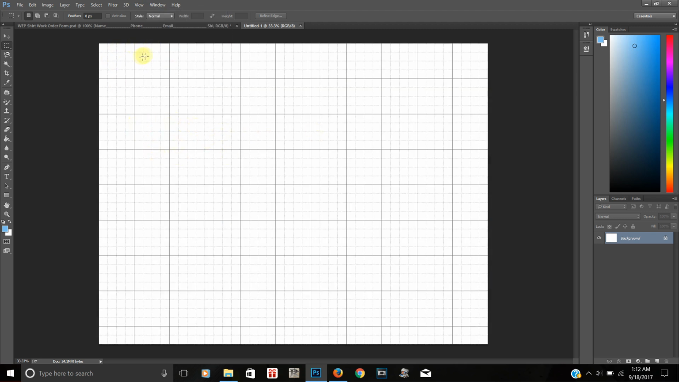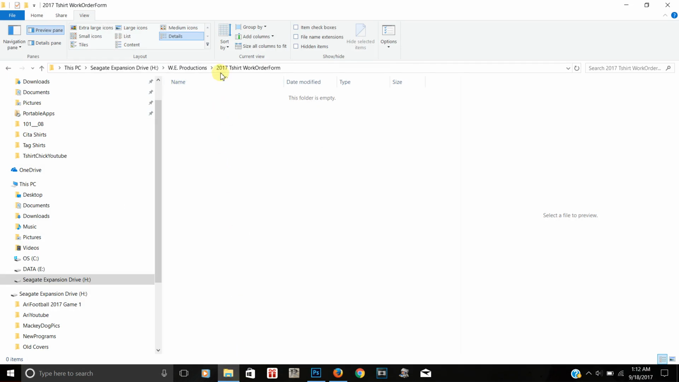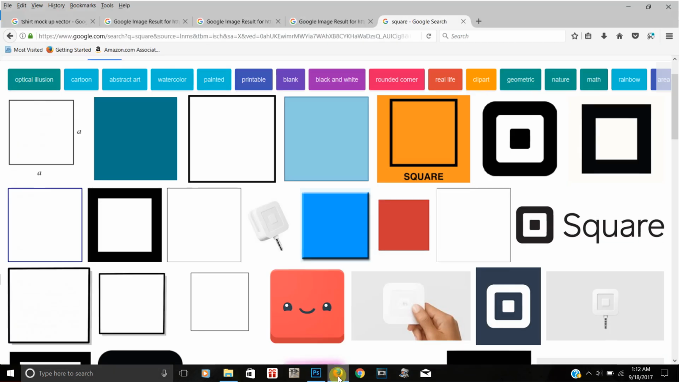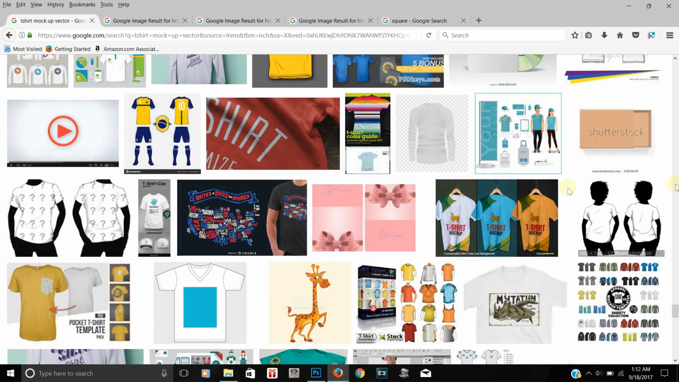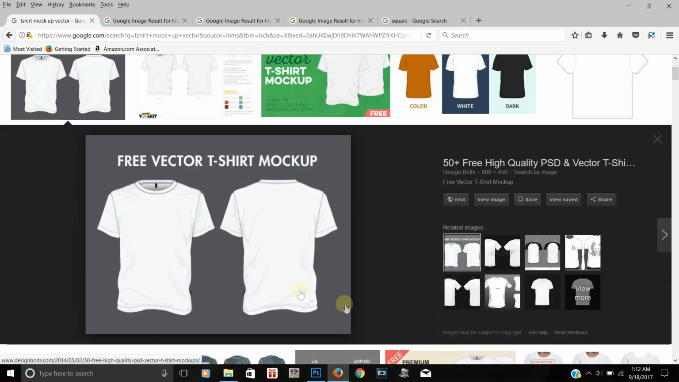So now that I have done that, I'm going to go right down here to my folder, and I have already created this folder that is called 2017 T-shirt work order form. What I'm going to do with this folder is go to the internet, and what I ended up typing in here in Google is t-shirt mock-up vector, and you can use any of these. Here's one that you can use right here. You can use that one if you like.